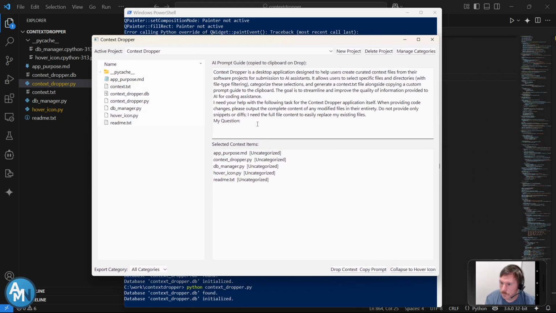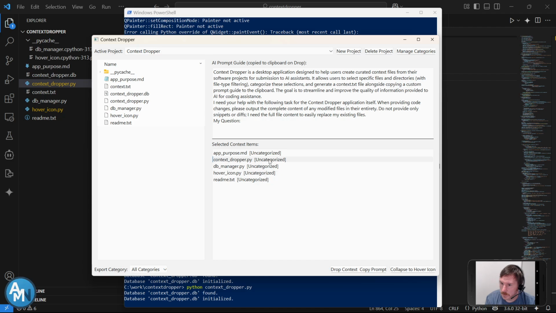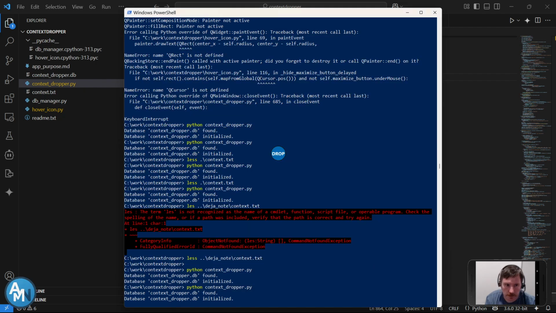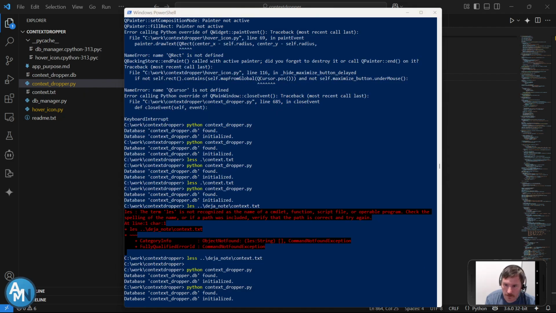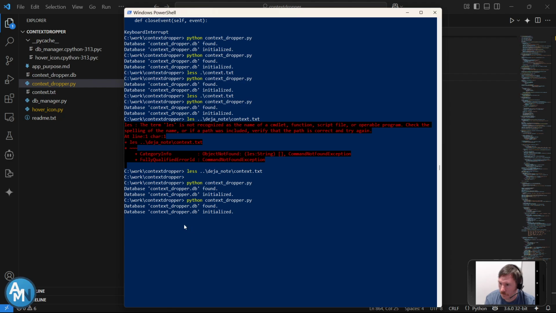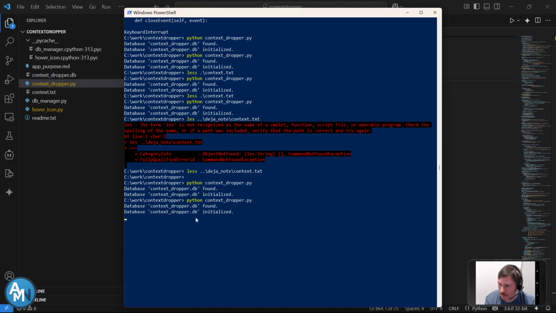There we go. So we can jump between our projects and we can categorize them if we need. Click the hover icon. There's our icon, we can drag it around. We can expand it again. We can minimize it again. And if we want to close it, boom, closed. Does that close the program though? Not quite.